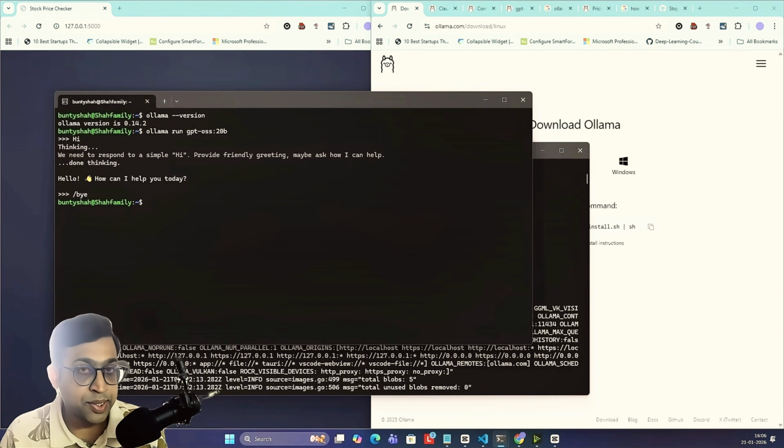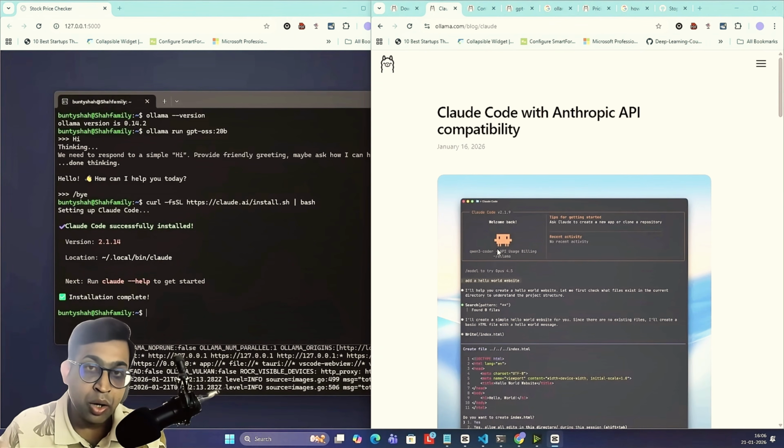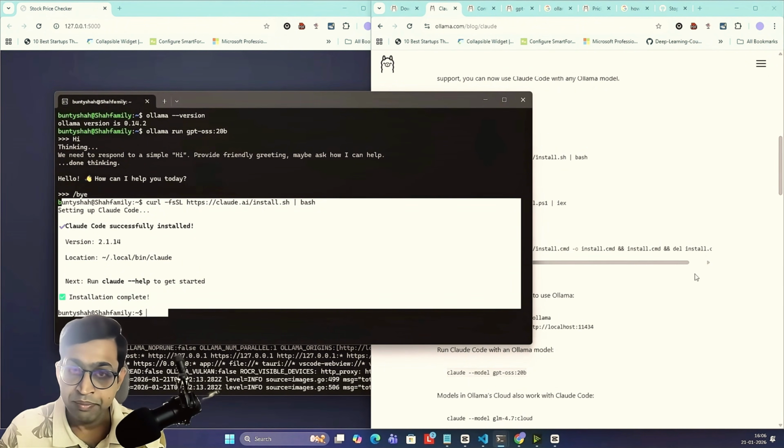The next step is to install Claude Code. Installing Claude Code again is very simple. You can run this command and it will install Claude Code for you. Ollama has a detailed blog on how to use these step by step. I will point out this blog in the description. But as you can see, I have Claude Code set up locally.